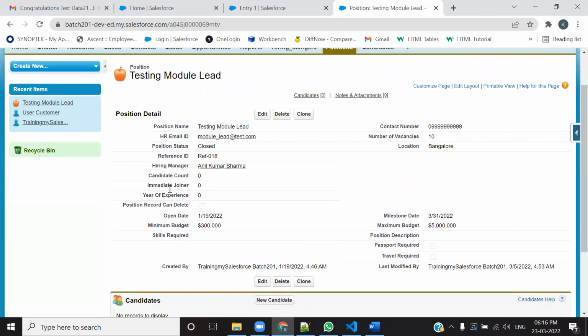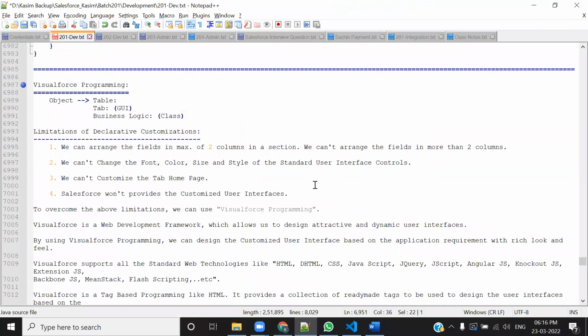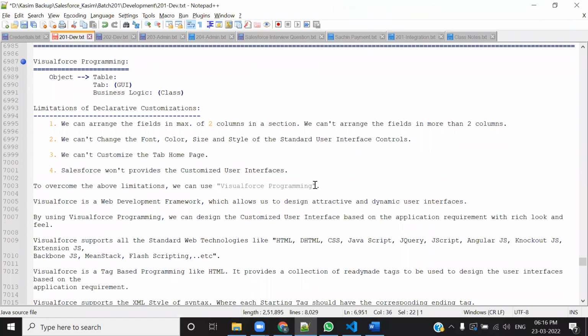We could consider this as the front end part, although there is no such terminology in Salesforce where we deal with front end and back end. There is nothing like this, but let's consider this as the front end part, and whatever is going on behind this, we call the back end. So I could tell you that Visual Force programming is used to develop the front end part, the customized user interfaces.